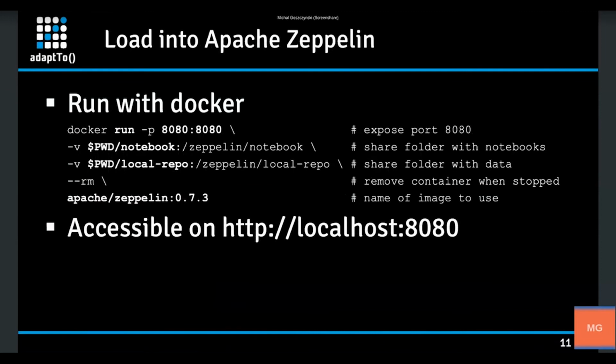Now, how to set up Apache Spark together? It's very easy. You can just use a Docker image. There's a Docker image ready, so all you have to do is to run this command, share two folders, one local repo where we're going to put the files that we have extracted from AEM, and the notebooks is just a folder where Zeppelin stores those little snippets with queries and little bits of code, and it's available on your localhost port 8080 as we've specified in here.